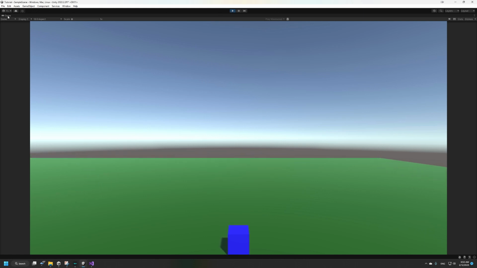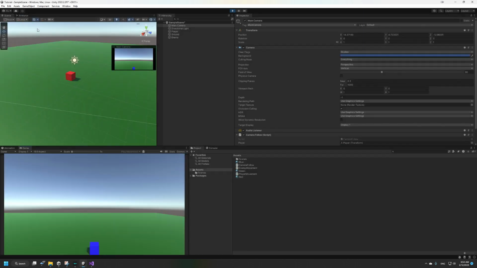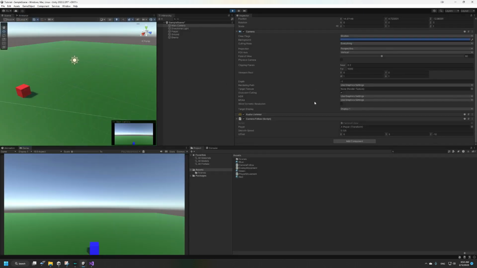It looks like the camera's a bit high though, so if I get a maximized view here for a moment, you can see that our camera follow component has these offsets. Now we can change those while playing just by dragging it like so.